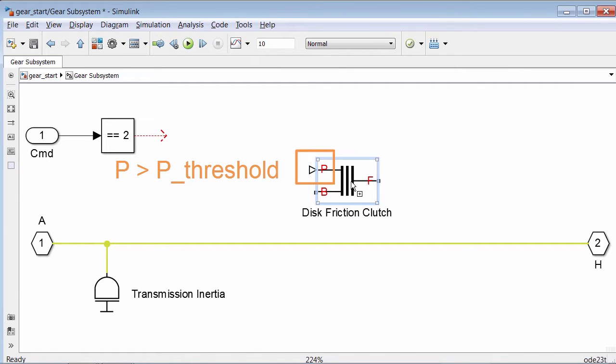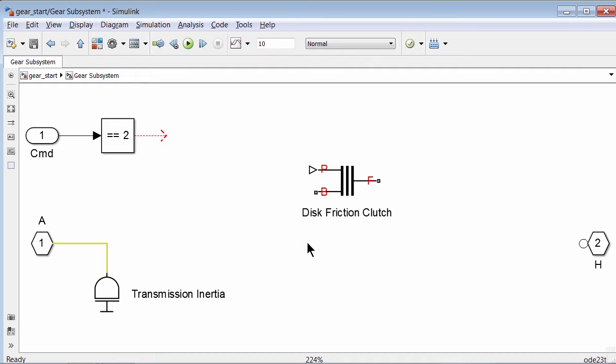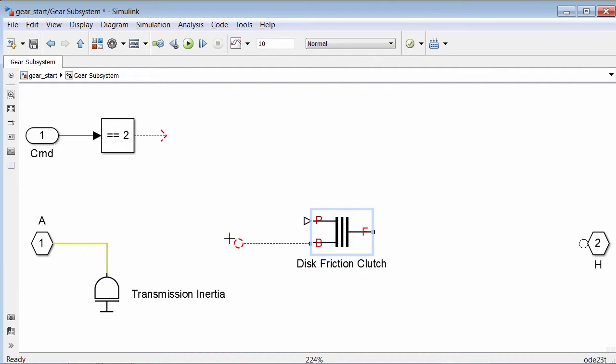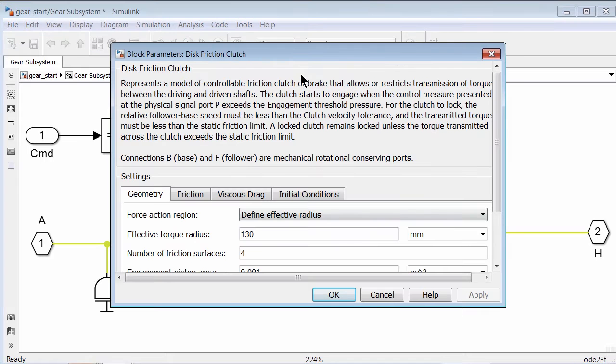This clutch engages when the applied plate pressure at port P exceeds an engagement threshold pressure. Once engaged, the plates experience frictional torques that enable them to transmit power between the base drive shaft, that is port B, and the follower drive shaft, that is port F. To connect this block to our system, let's go ahead and delete this direct connection here. Connect the B port to the power input here, and the F port to the load here. Let's explore the block parameters now. To do this, double-click on the block.